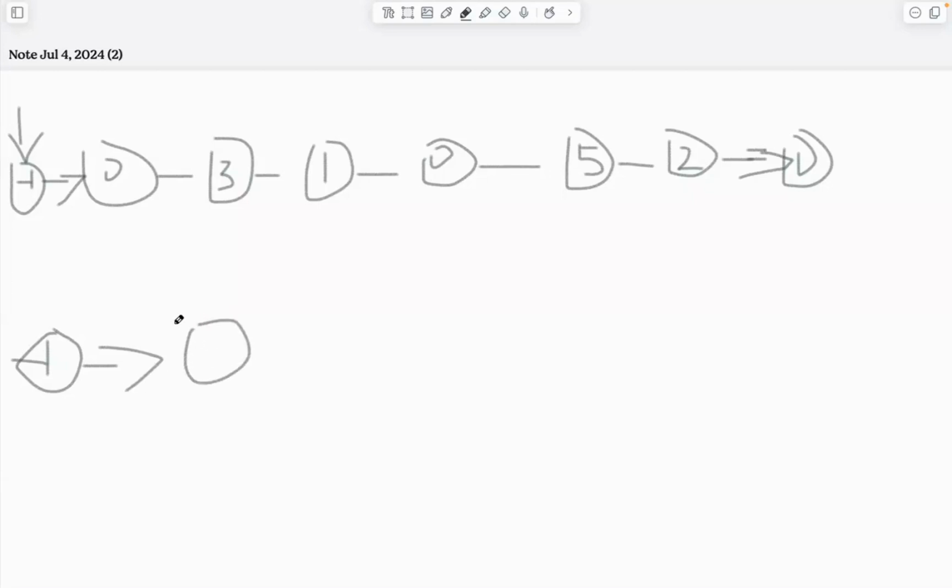Then what is the next node? We need to merge nodes, because each node in the result should not be 0, right? So now we have a condition: the pointer needs to check the next node. If the next node equals 0, we don't need to do anything, we just move the pointer to 0. Now the pointer points to 0, and we check the next node. Okay, we know the next node is not 0, so now we need to merge.